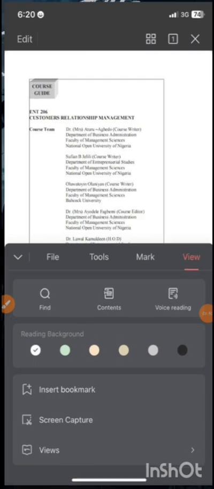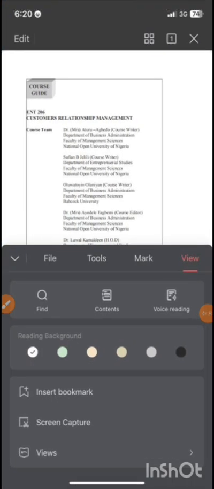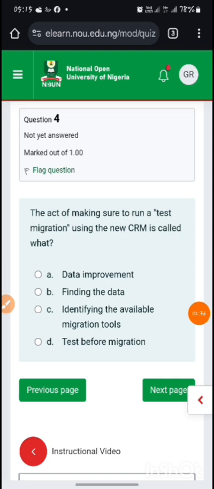All right, so let us just look at one particular question, try to get the answer from the material, then we'll call it a day. So this is: making sure to run a test migration using the new CRM is called what? This answer is in your material, but are you going to start opening the material, looking at it page by page? That material has over 160 pages. So are you going to navigate your way through all these pages looking for this answer? That is stressful. So we have a better way of doing it.